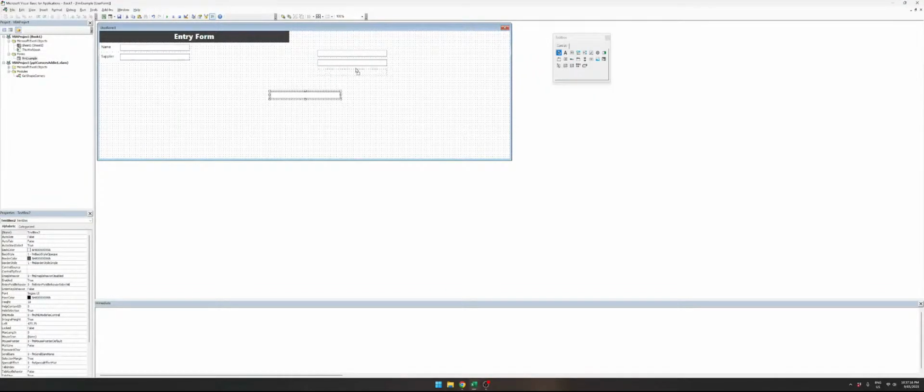Then we'll have a quantity field. It can be 3_0. This can be our unit price, 4_0.